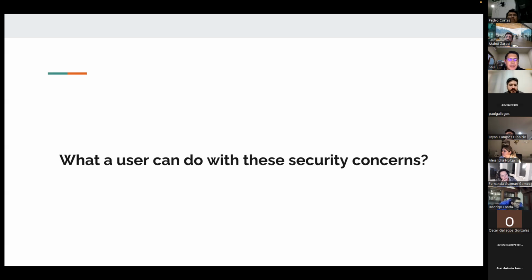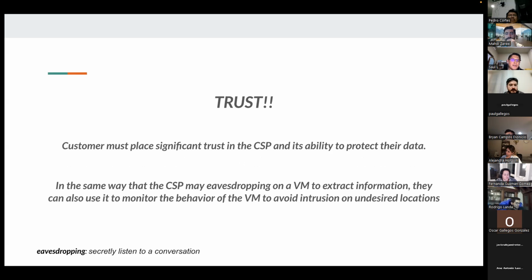So with all of this breach of security, what can a user do with these concerns? Are we still confident in cloud security? What the user can do is just try to trust whatever the cloud service provider is doing. In the same way that the cloud service provider may eavesdrop on the virtual machine to steal information, as we saw in the experiment in this paper.